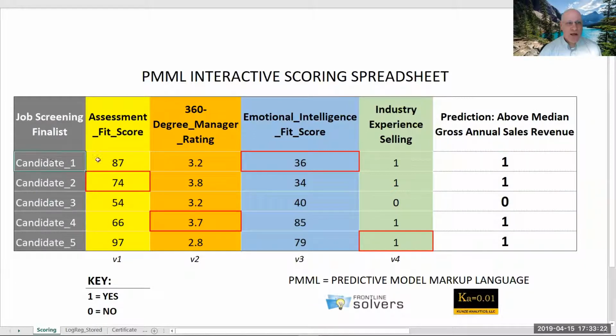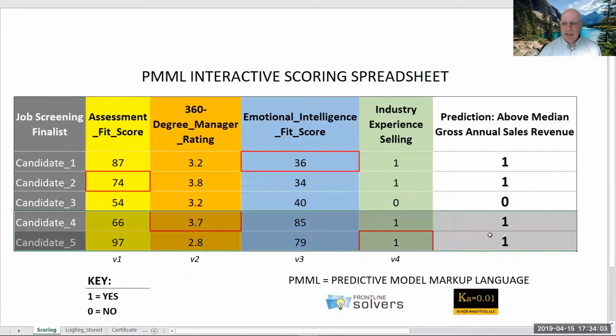And for candidate 1, with 87% match in the assessment fit score, 3.2 on the leadership assessment or a sales assessment, and then the emotional intelligence score, that's a percentile, and does have industry experience. Well, the model predicts that this candidate would be someone that you would want to consider promoting. Candidate number 2, actually again, different scores, and is predicted to be a lot more likely to have performance above the median. Candidate 3, no. And then the last 2 candidates, yes.